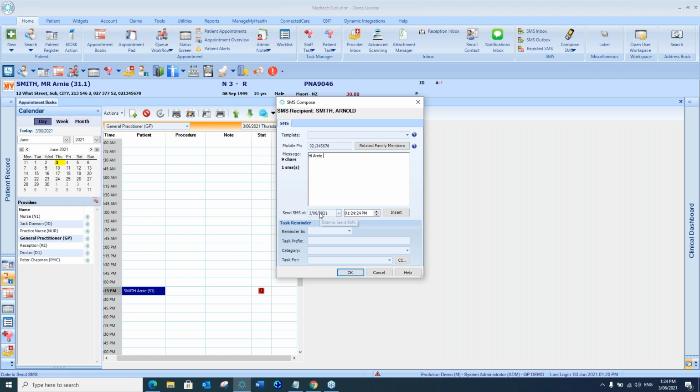Down here, this is the date and the time that the message is going to go out. You can change these. You can change the date and you can change the time. If you want the message to go later or the next day, then you can manage that here.